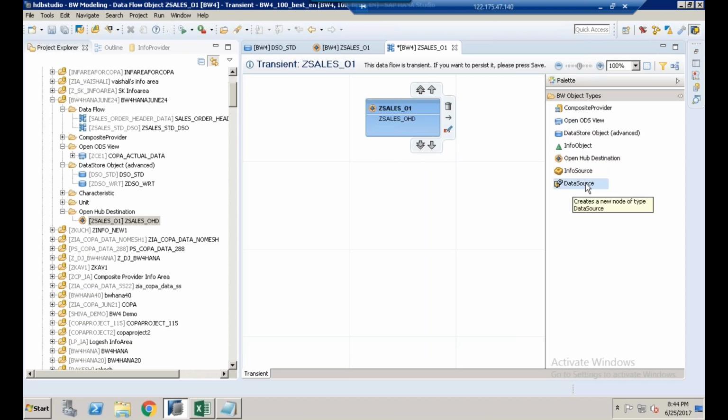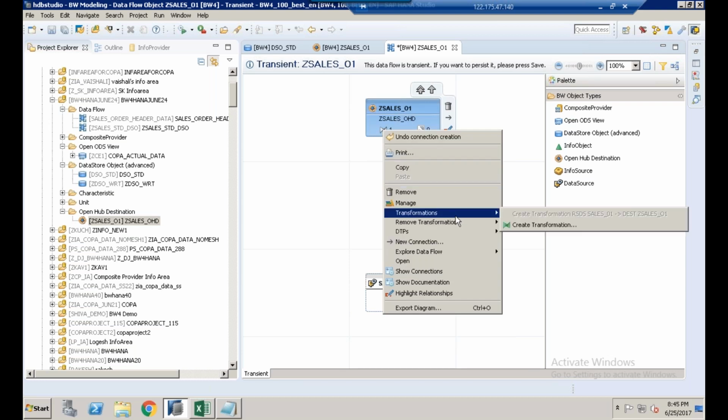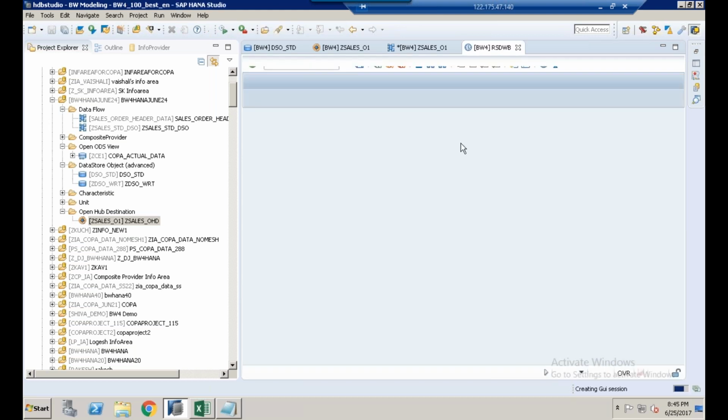select data source, drag and drop the data source onto the work area, and here we need to give the data source name, and link this data source to Open Hub Destination. Same procedure. Now instead of an advanced DSO, I'm taking an Open Hub Destination. Right click on this, same, create transformation.